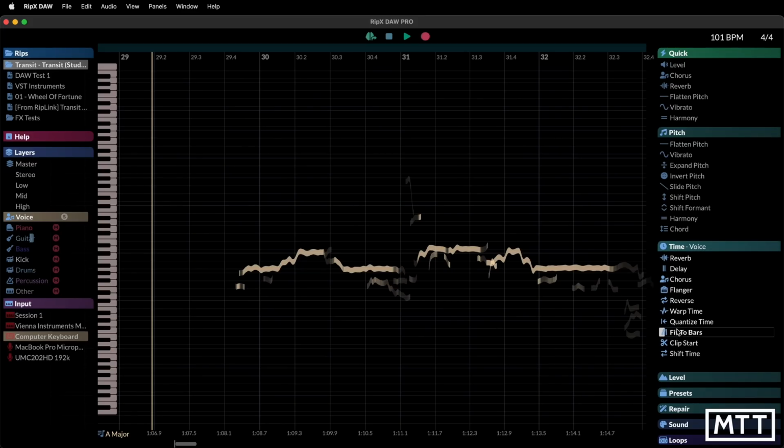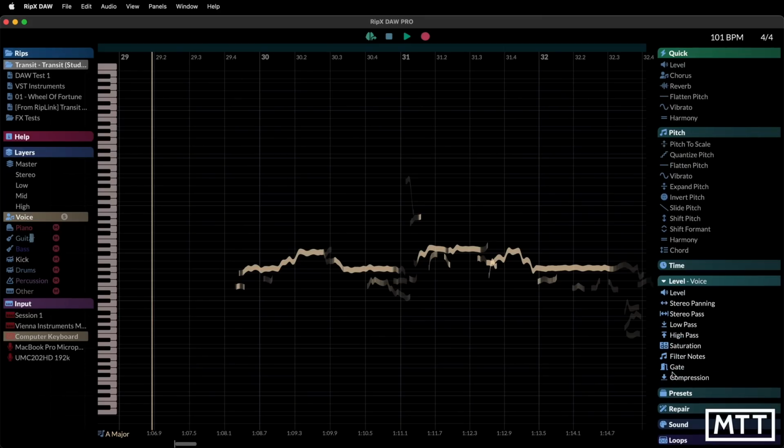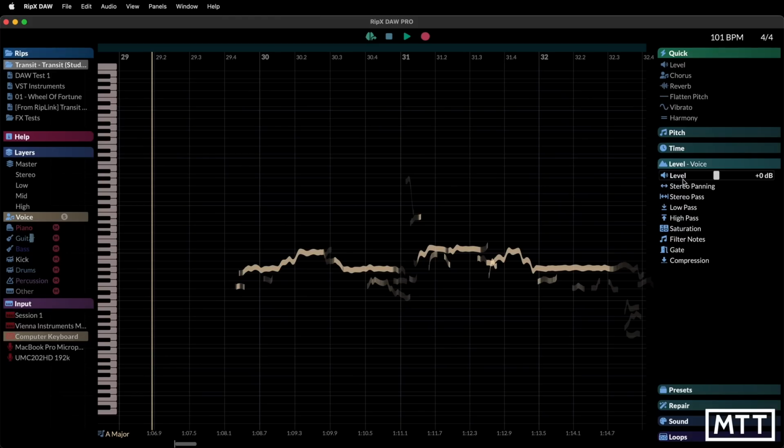Quantize time, fit to bars, etc., that kind of thing. And we just got the ability to shift, etc. So, you know, reasonable. And then we've got some level control here. So we saw level, panning, stereo pass, etc., low pass, high pass, saturation, which gives it a bit of distortion, but it's nothing, you know, nothing really to write home about.